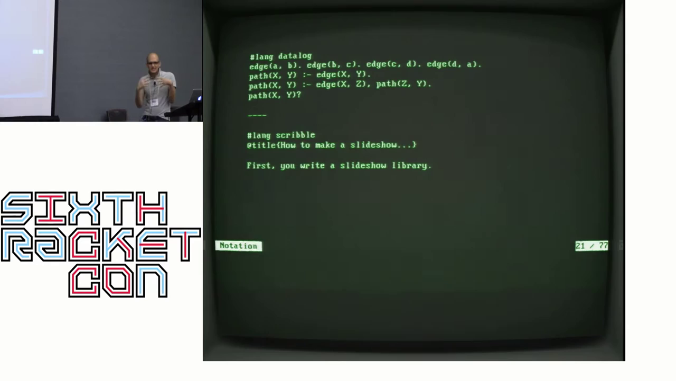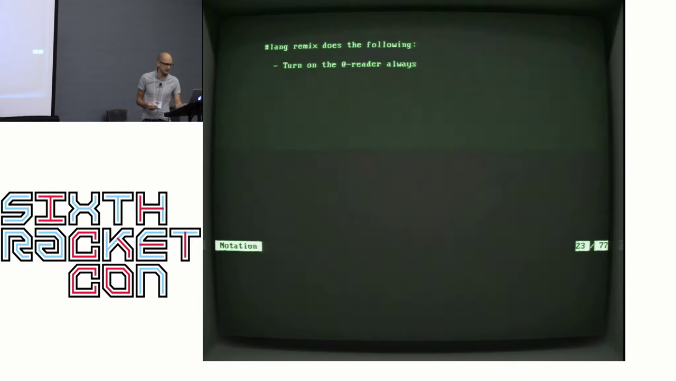And so what I want to do is change Racket to have some more syntax that's a little bit more meaningful. So #lang remix does the following three things. It always turns on the at reader, which I hope is an obvious good thing for everybody. We've had that reader for a while.